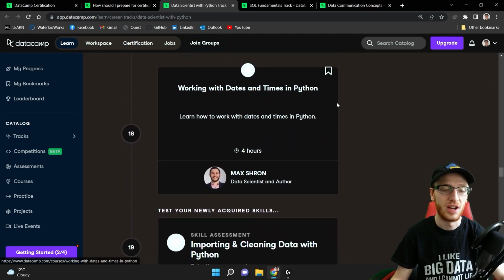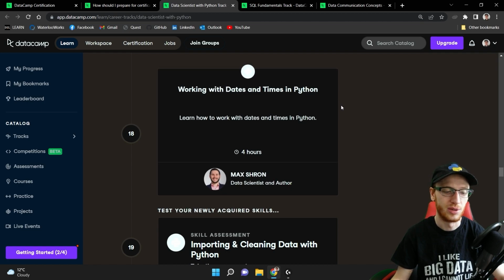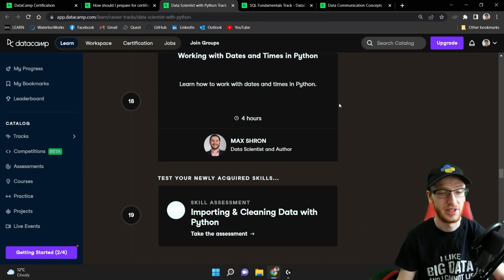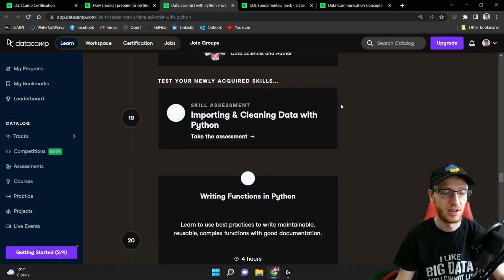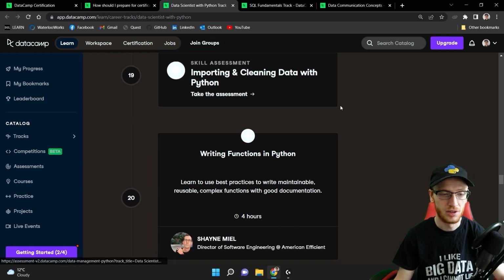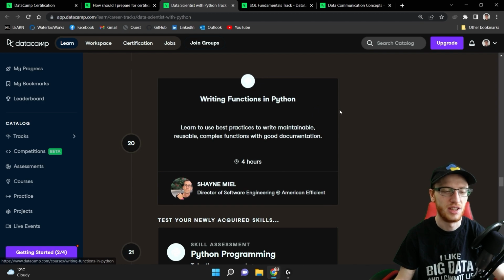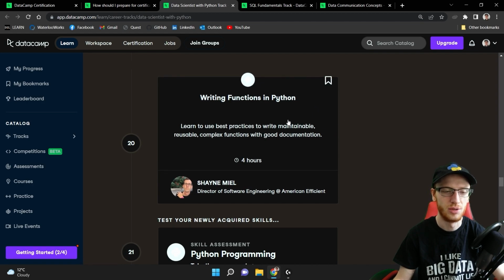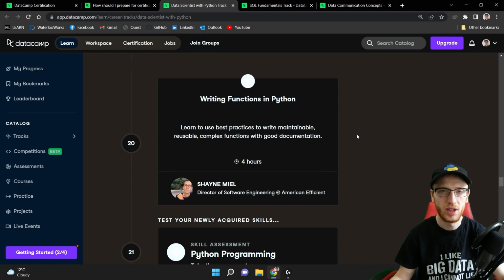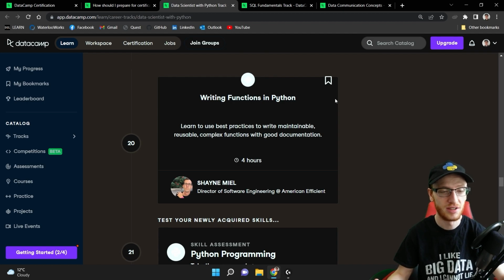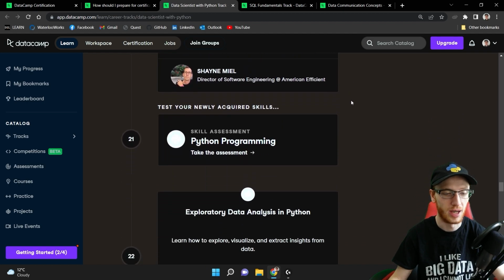Cleaning data in Python, probably not everybody's funnest, most interesting task, but something you have to do for sure. Working with dates and times, that is really important, and I'm glad they go through that. A lot of people just kind of leave you to it and don't tell you that it's really irritating to work with dates and times in Python, so I'm glad they go through that. And there's a skill assessment there. So writing functions in Python, at least they're not claiming that this is anything to do with data science. They're just telling you that this is literally writing good functions in Python. So I'm okay with that, as long as they actually don't claim it to be something that it's not. As long as they're honest about it, then I'm really happy about that.